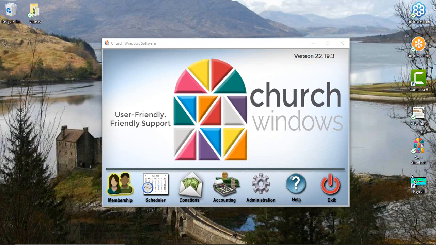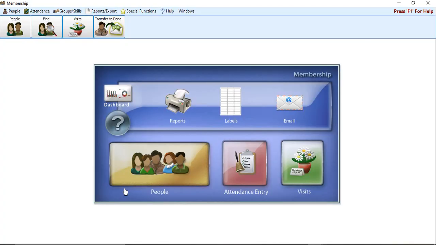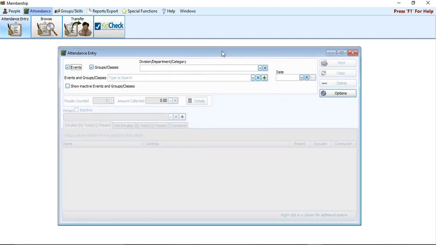Entering attendance. I'm going to go ahead and open up membership. And then in membership, right up at the top, you have your attendance option up here. Then I'm going to click on attendance entry. So a little bit of an overview I want to give you first.